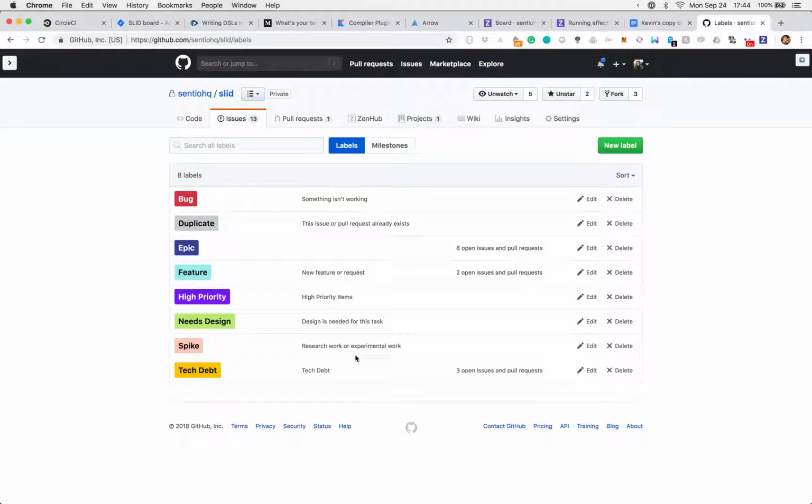Okay, so the last one, and the one that's actually new to me, is Spike. So this was coming from ZenHub themselves. It's in a lot of Agile documentation. Spike is basically a label for work that is research work or experimental work. So if you want to test out something and you're like, well, this isn't really slated, but I want to test this out because if it works, it could be better, or maybe we're just researching something. Spike is what that label is for.